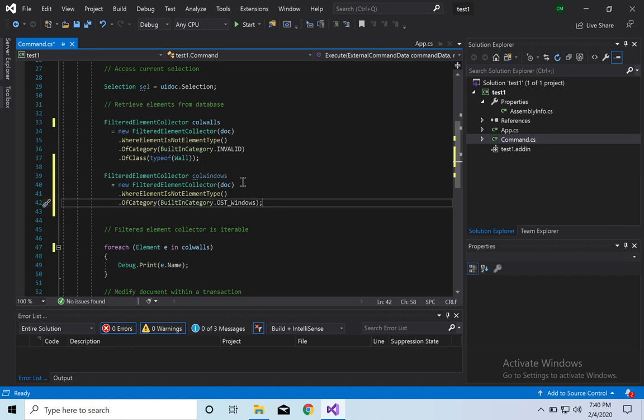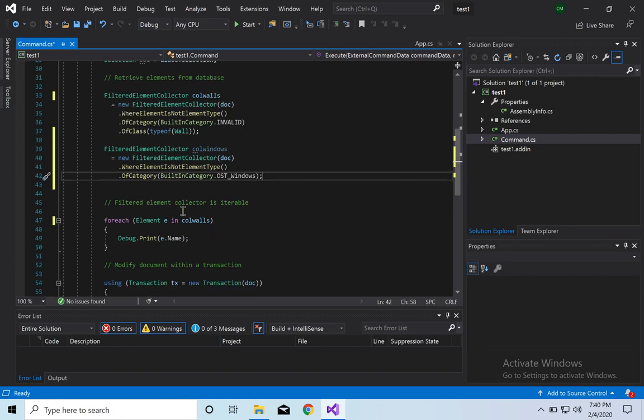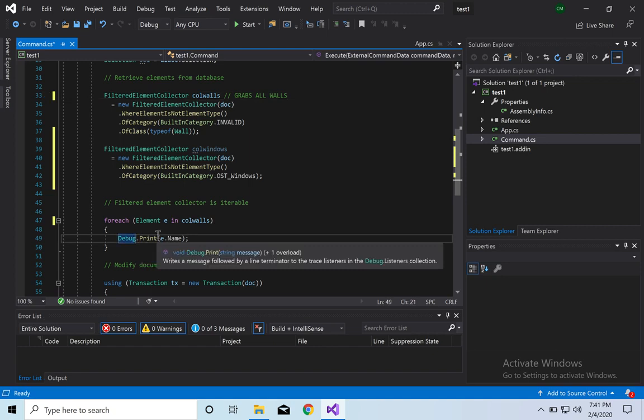Okay, so we'll get this set up and then we'll go into the beginnings of stuff. So for each element in walls, walls is here. What this did was that it grabbed all walls in the project. And when you get to the debugger and run it, it will print out all of the names of the walls in the project.